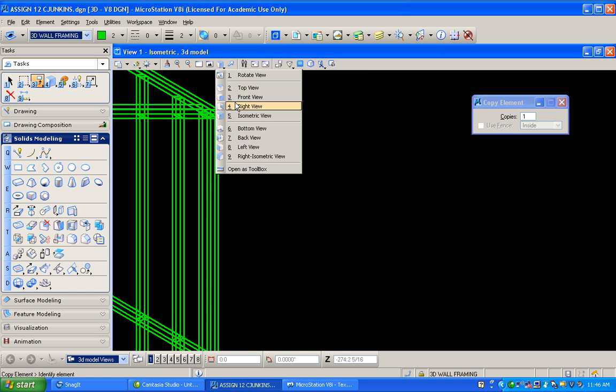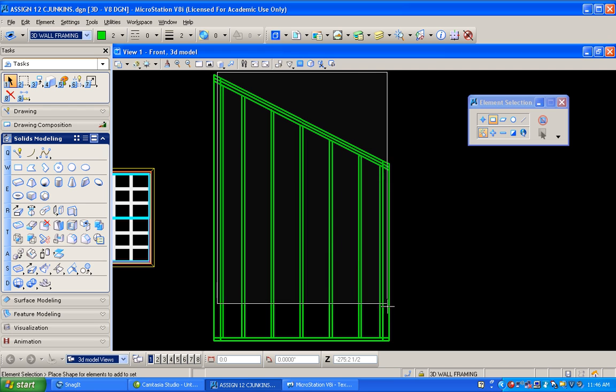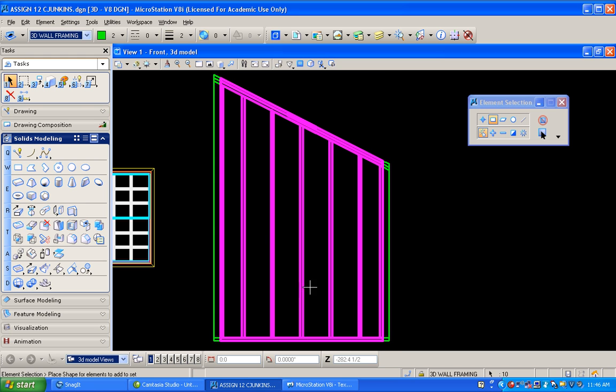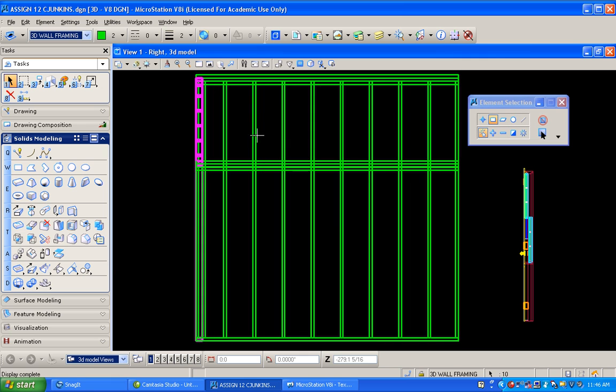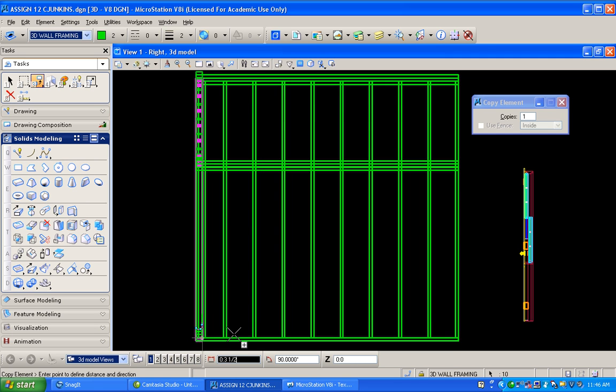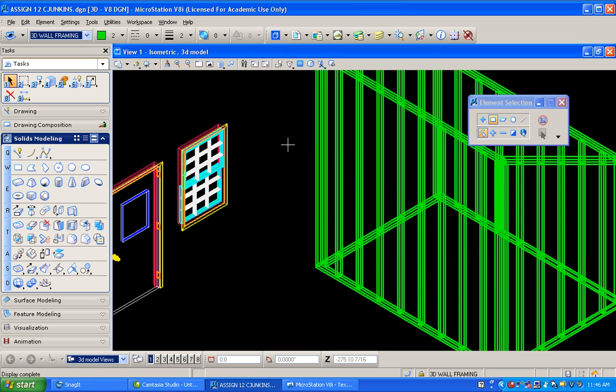Now we rotate it around to a front view. We're going to take our selection tool and start halfway in between that stud and halfway in between this, so it only selects the end wall. We'll turn this to a right side view, and we're going to copy this from this point. We'll hit S for side, hit enter, bring it all the way down to this edge, and left click.